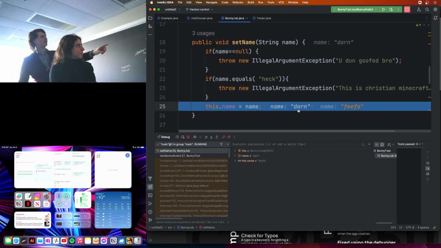And an important thing about what you're showing us here as well is that when you hovered over this dot name, it actually shows you the value of this dot name, right? So here you can actually see the difference. If you literally hover over this dot name, it'll show you the value of this, which is a bunny job, and the name field, which right now is FIFA, right?